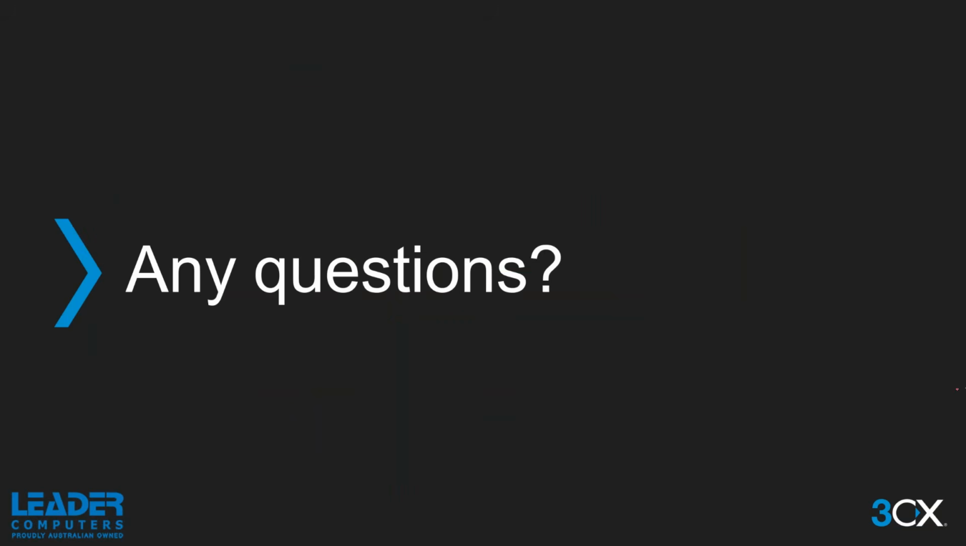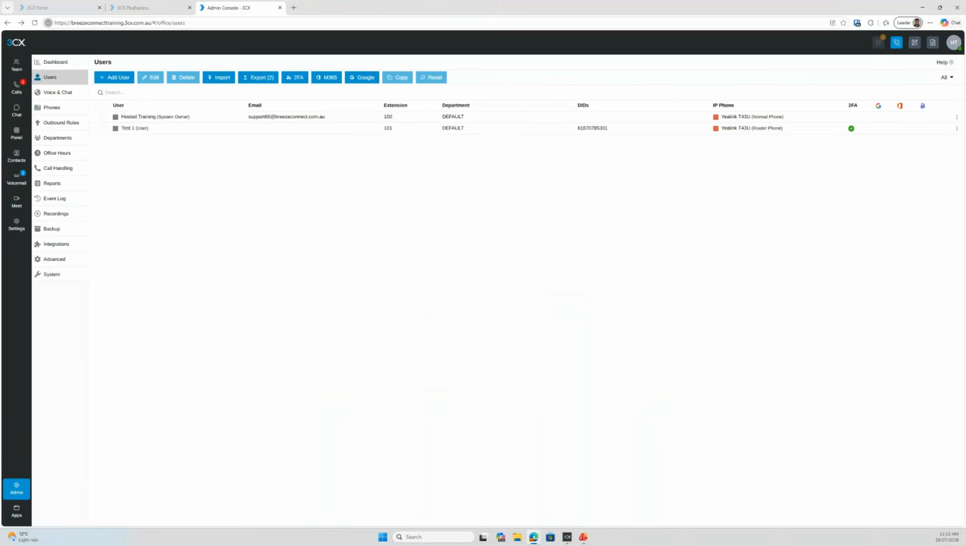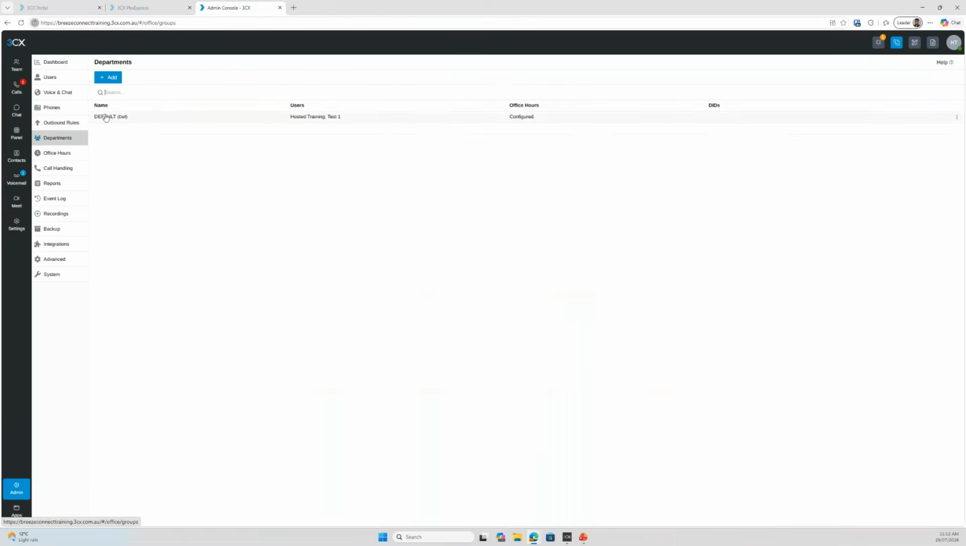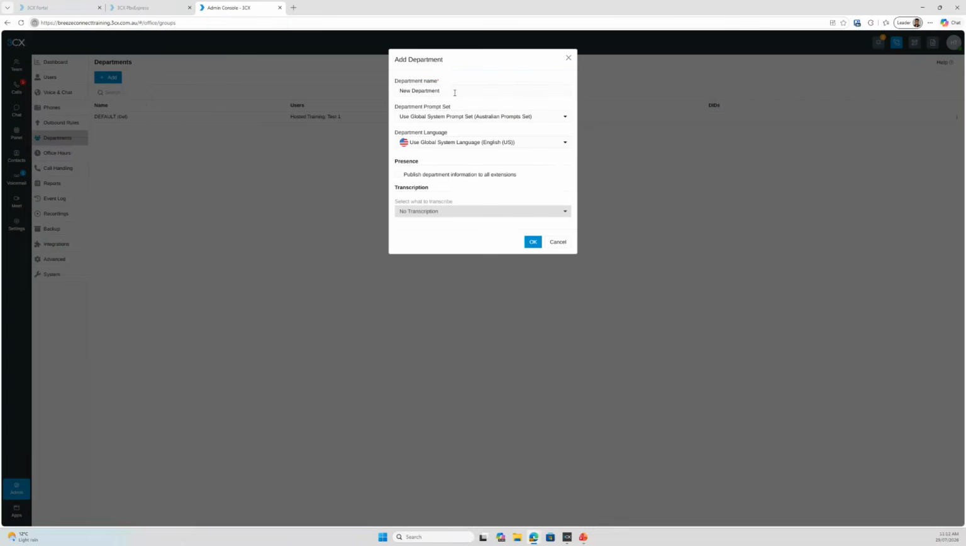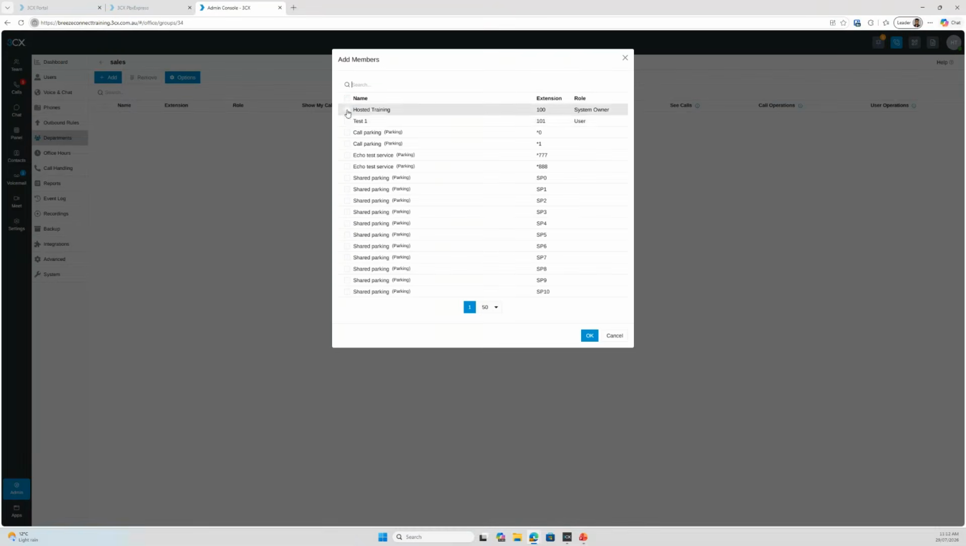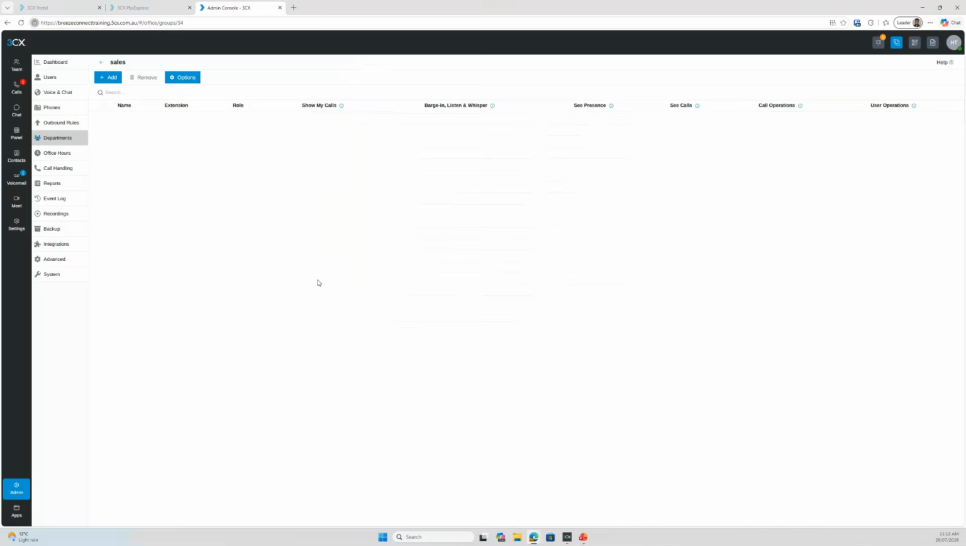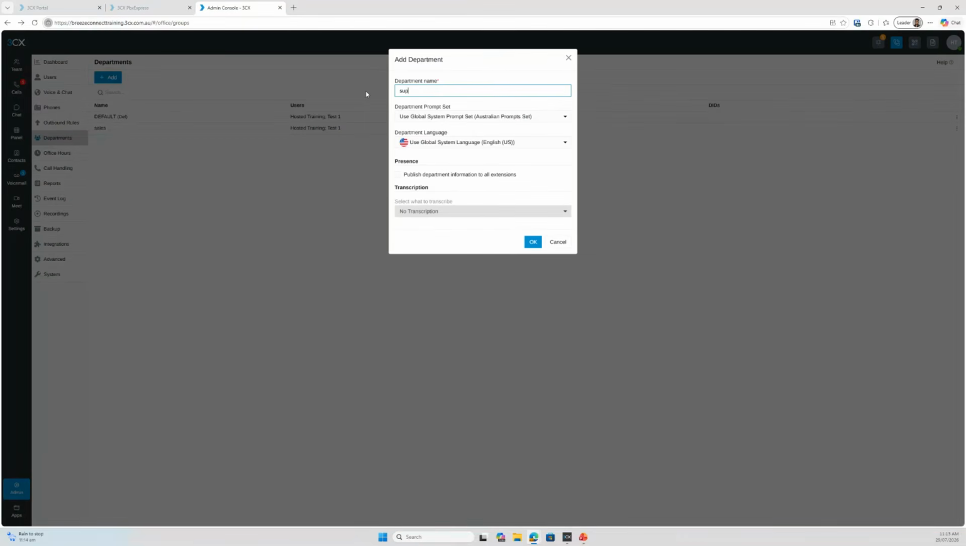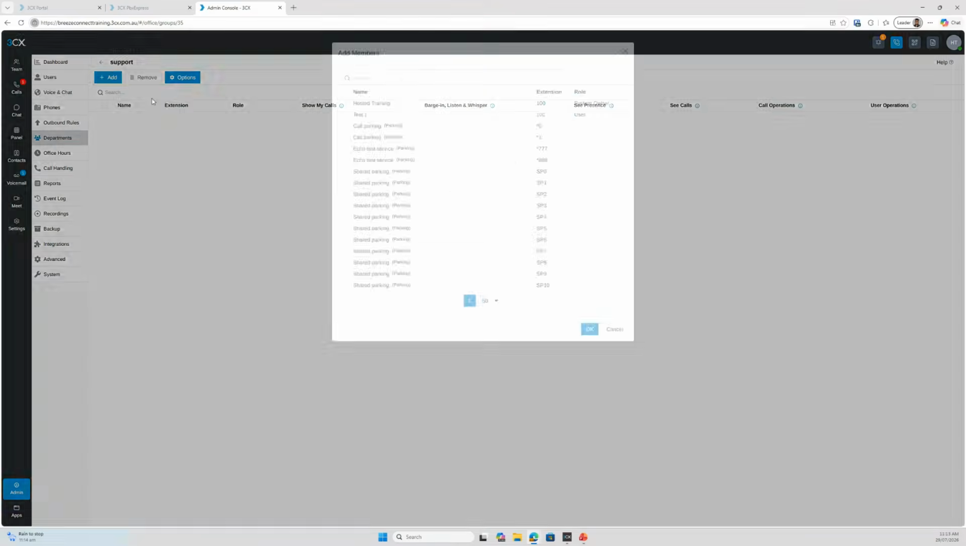Let's jump into a quick demo. To create a department, this is where we go. Department, you click add, and you can add a department. Let's say sales department, and I'm adding hosted training and the two users that we created. And let's create a support department, and I'm adding just extension 100.